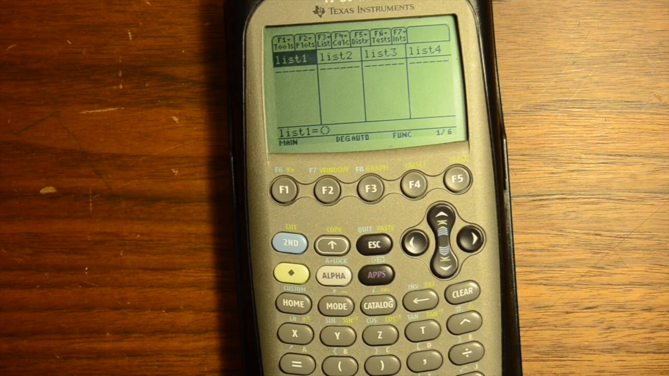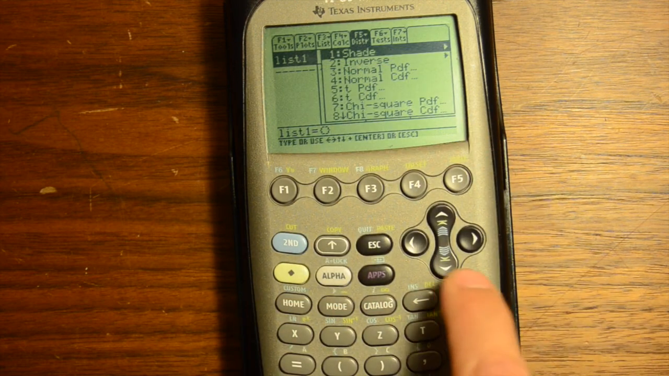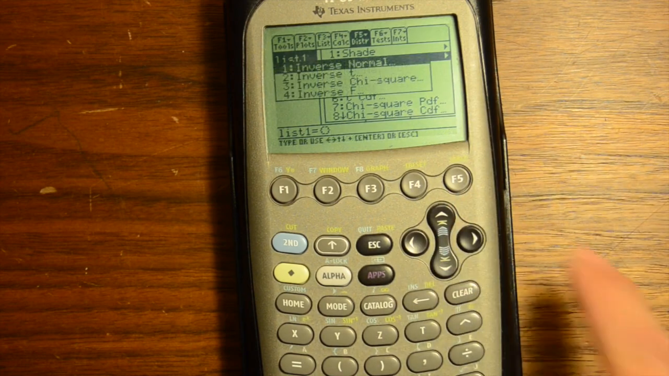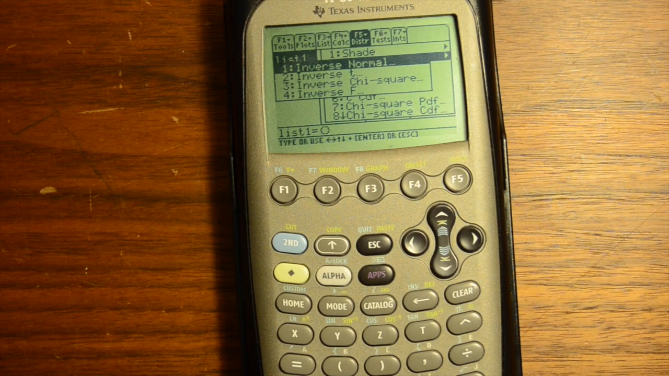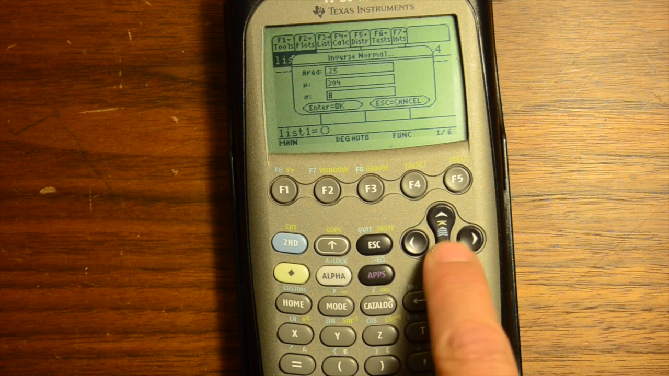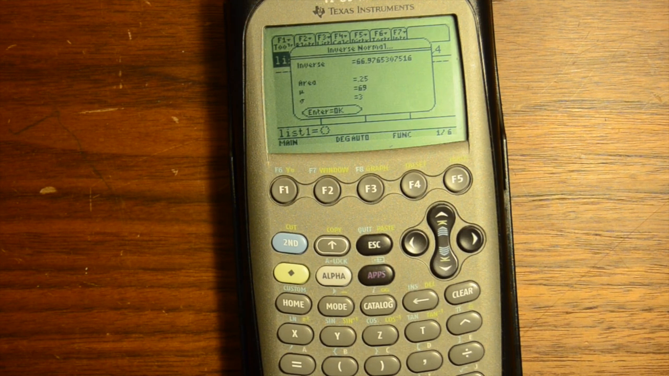To use the inverse norm feature on the TI-89, again, use the stat list editor and then go to F5, Distributions. Choice number 2 says inverse, and you see there's a triangle to the right. If you tap the right arrow button, you'll see the first choice is inverse normal. So we had an area of 0.25, the mean was 69, and the standard deviation was 3. And so that gives me 66.97, or approximately 67.